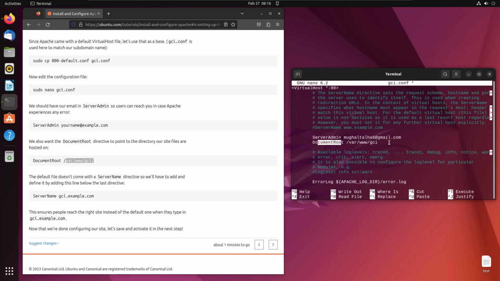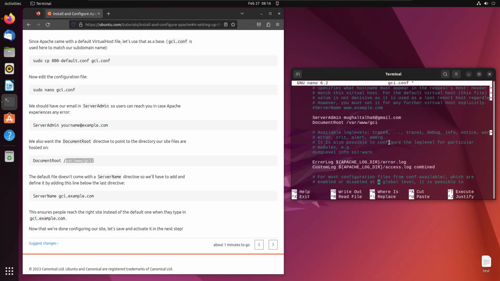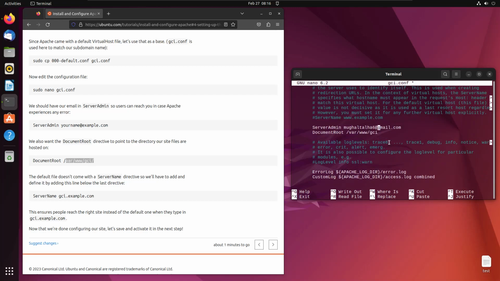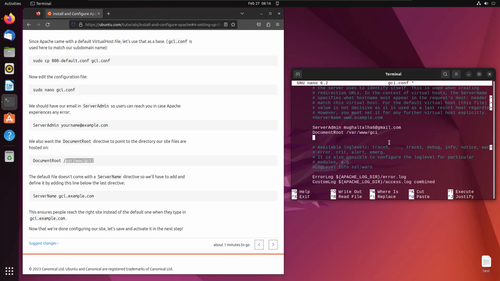and server name should be gci.example.com. This is the website that we are creating, so we don't have it here right now, so we'll just go ahead and add it ourselves. So we can say that server name gci.example.com. This is the complete website that if people enter it into the URL box of any browser, they will go to your test website that you just created, right?